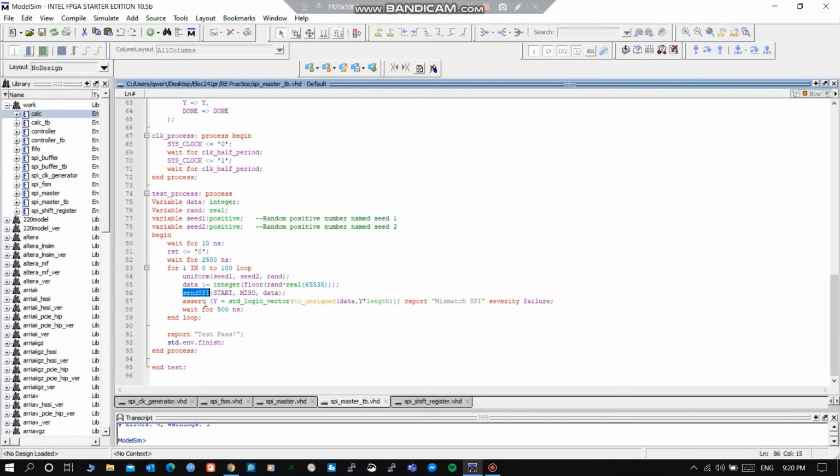I've started all the segments, and this will assert, this will check that Y is data. If not, it will report mismatch SPI and CBRD. It will fail. Wait for 500 nanoseconds and end the loop. The board test pass. I've just added this so that I can check it. It's right here, and this is used to finish the test bench. That's my test bench.